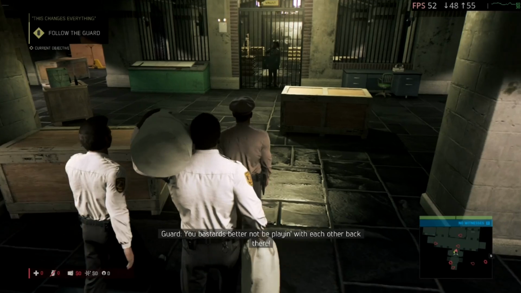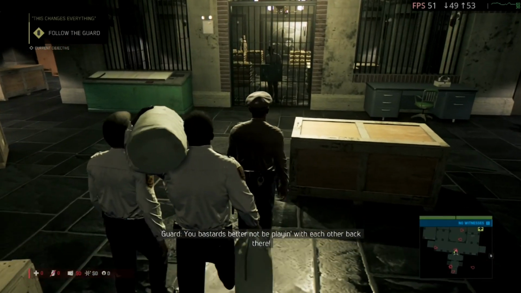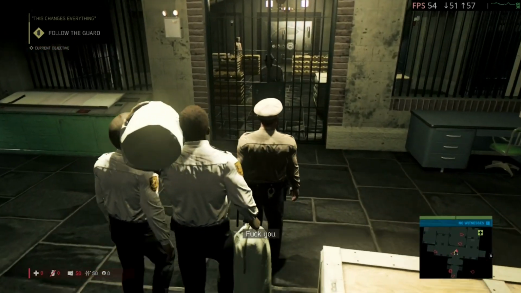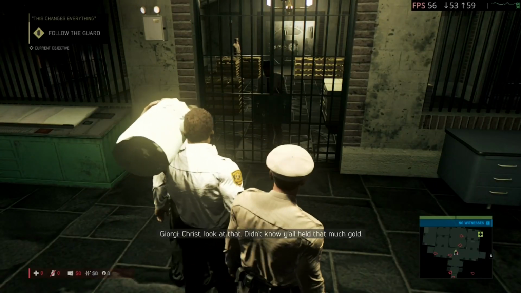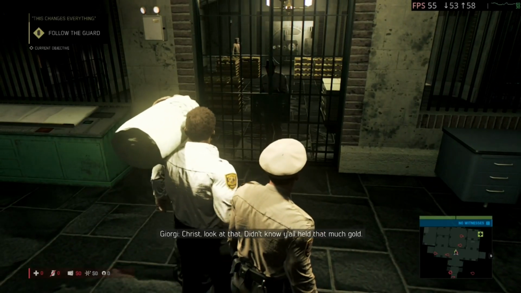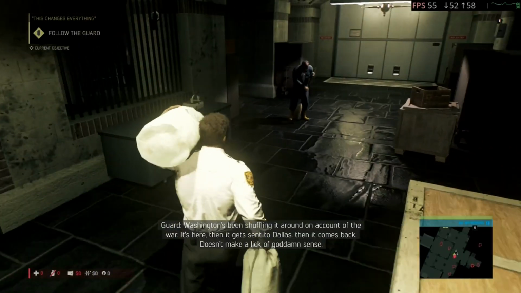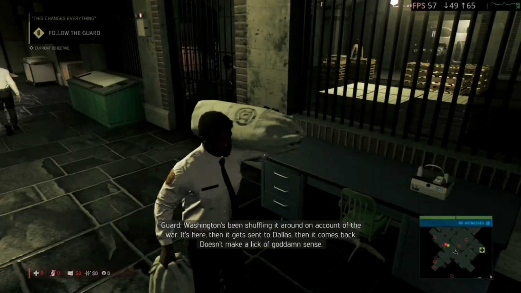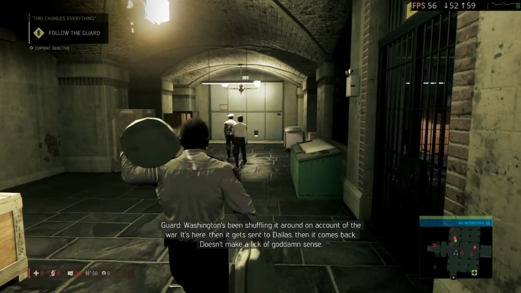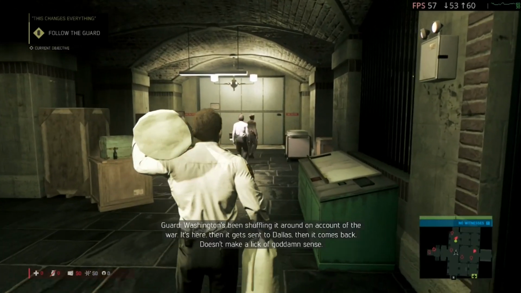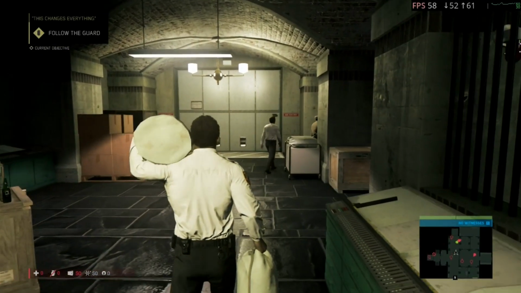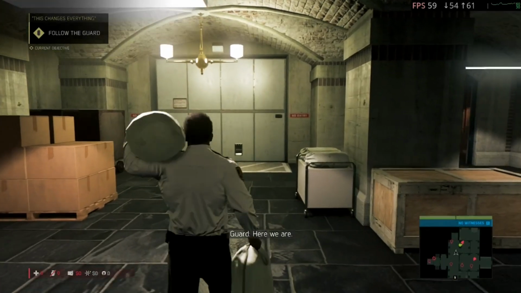You bastards better not be playing with each other back there. Fuck you! Christ, look at that. Didn't know y'all held that much gold. Washington's been shuffling around on account of the war. It's here, and it gets sent to Dallas, and it comes back. It doesn't make a lick of goddamn sense. Here we are.